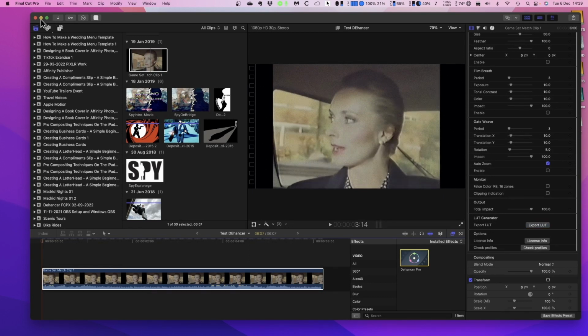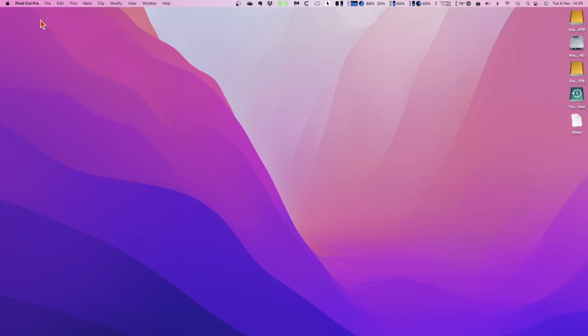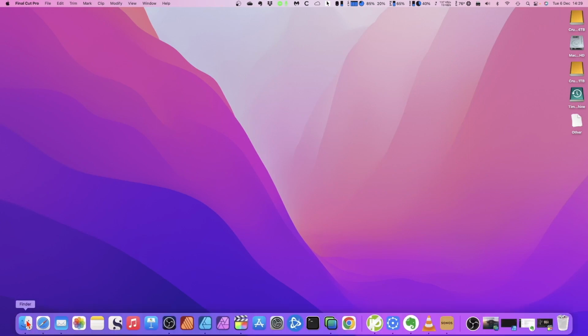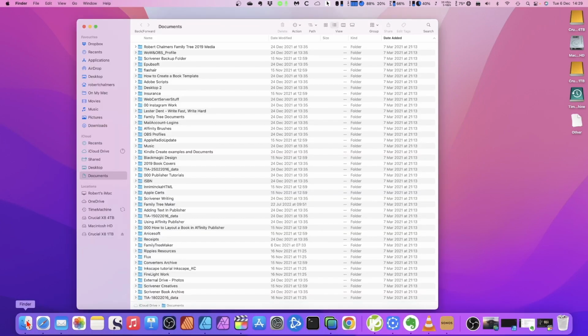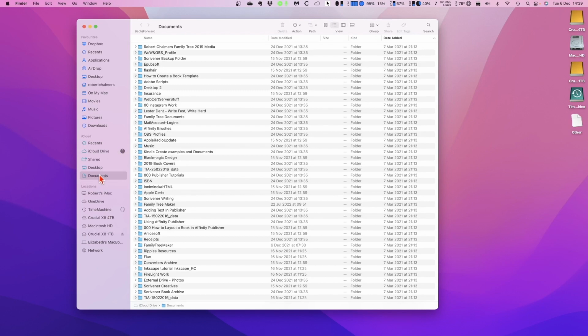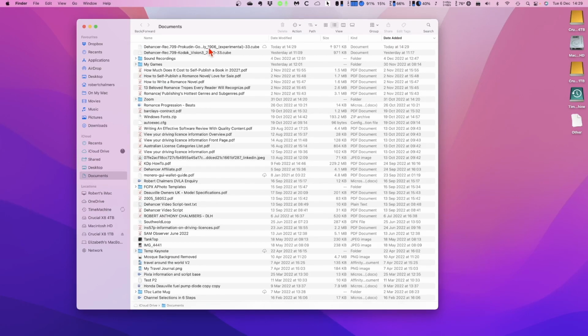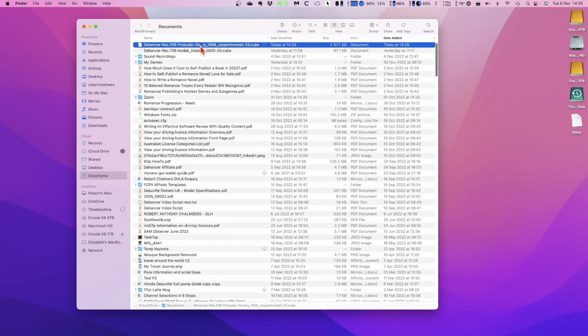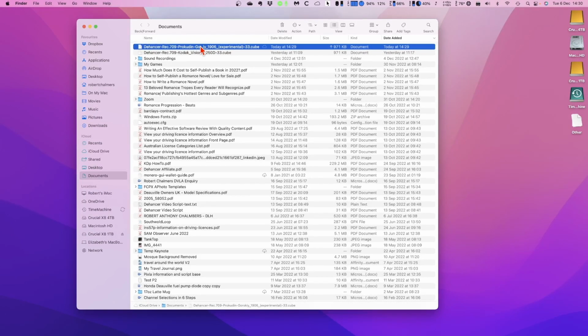Let's minimize that for a moment so we can see what we're looking at. Bring up the Finder. Documents. Oh, date added. Okay. There we go. And there it is there.